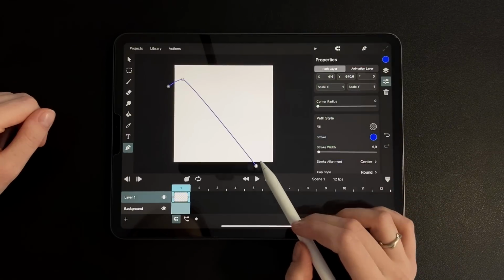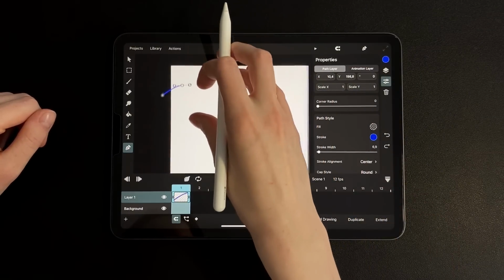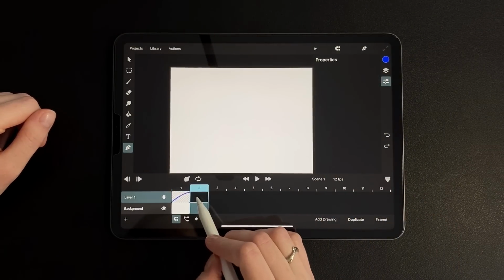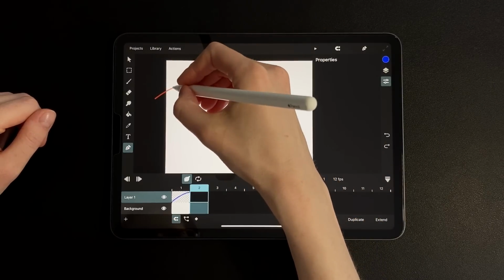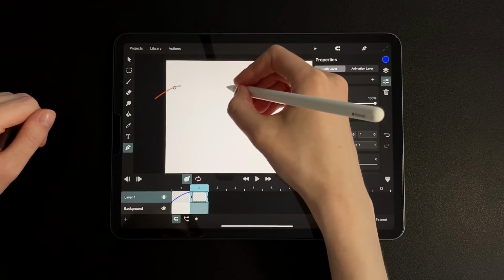Let's move on to the next frame. Make sure you have the onion skin icon enabled to see adjacent frames. Draw an arc that will be a continuation of the first one, slightly going beyond the border of the previous one.